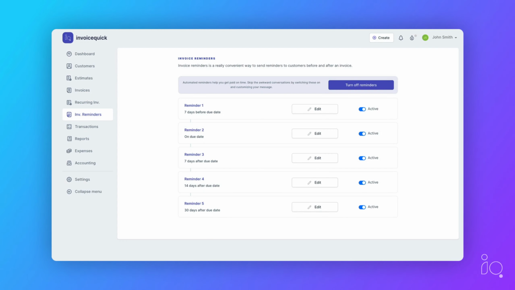All right, invoice reminders. This is a super powerful way to get paid faster. What these reminders do is save you the time and the headache of trying to figure out who's past due, or going in your dashboard or your reports to figure out who you need to email or call for payment. So this gives us the ability to set up 5 different reminders. 5 is the maximum amount of reminders that we want to send to customers.